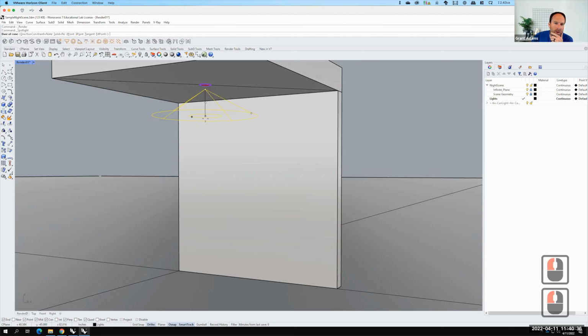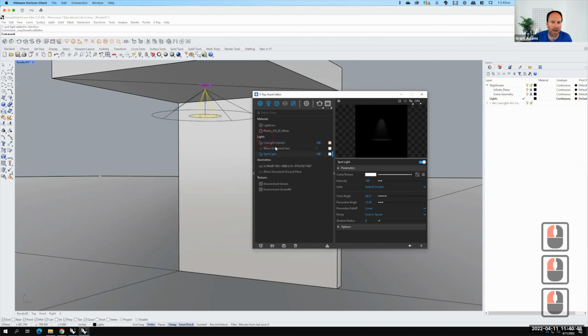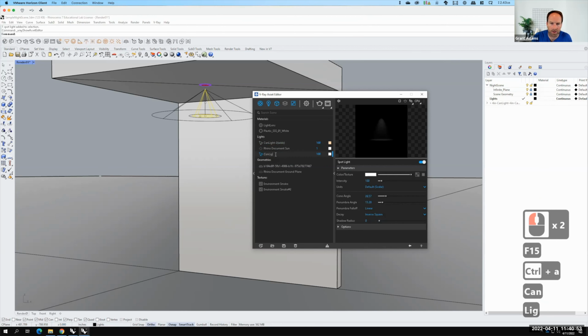create a spotlight that's the opposite. So we'll do a 1 foot diameter spotlight, that one there. Let's go into my V-Ray asset editor. This is my new one. This is Can Light 3 dash, oops, Can Light dash 3 narrow.